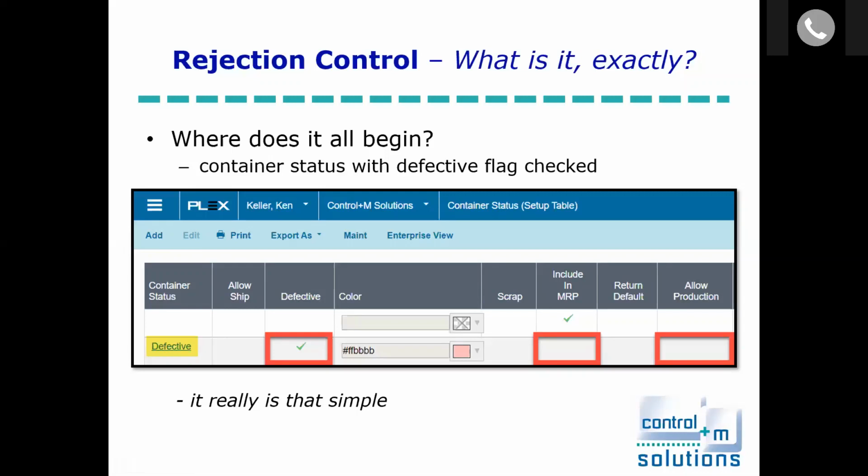So any serial number, any container that has a container status which has the defective flag checked will show up in rejection control. So those of you that are changing statuses from okay to defective or hold or suspect, even though you might not be using rejection control, it's working in the background. Plex is placing those containers on the rejection control system, and it really is that simple.